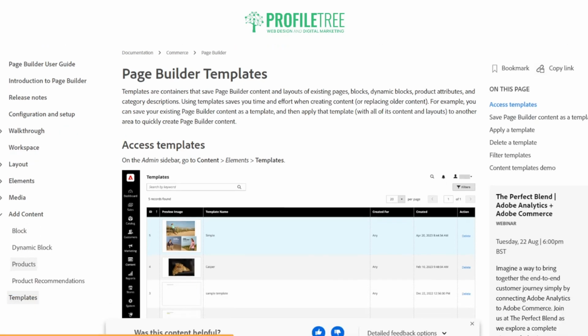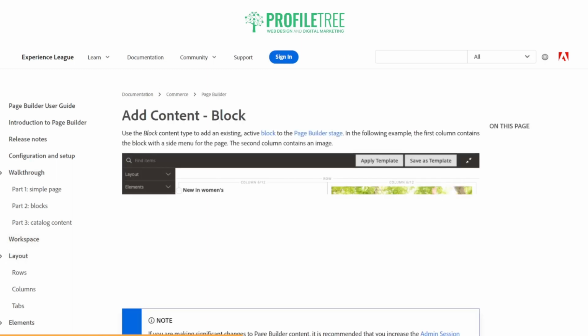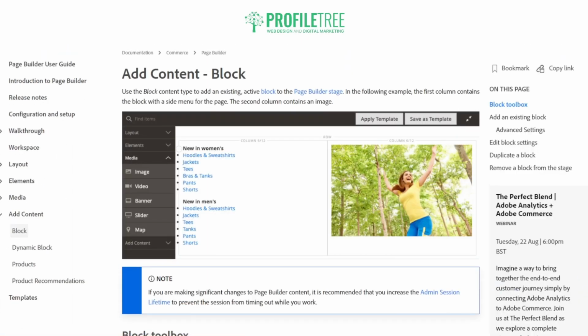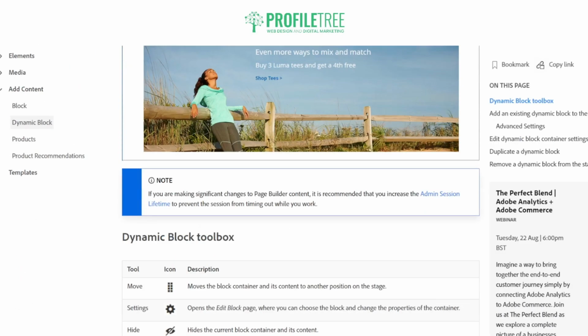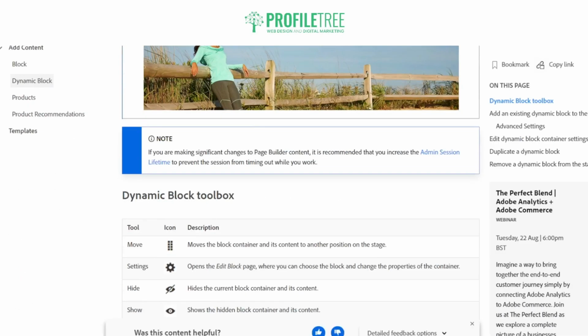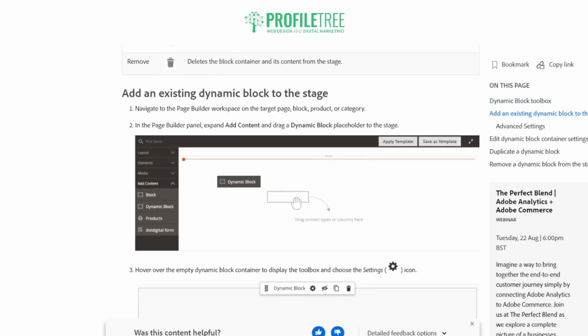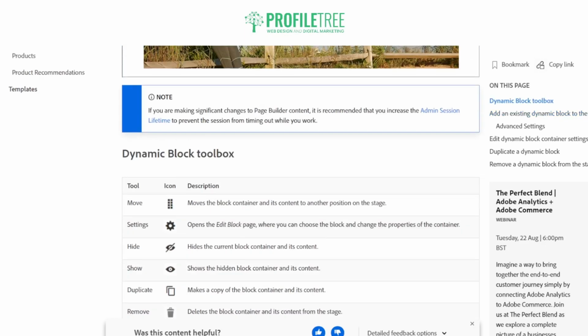So there's a block. That's more or less how to add a block. You can see new in women's, there's the different parts there. You've got new in men's, and we could have a look at the dynamic block. So that's what the dynamic block looks like. Again, it is more or less just like a drag and drop website builder. So it is easy to perform and create very nice, unique templates for your website. However way you want to do it, that's how you can create it.